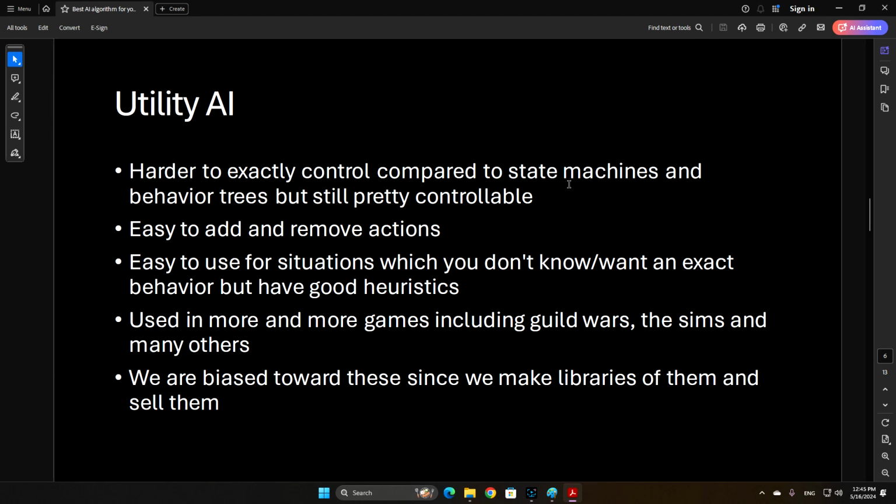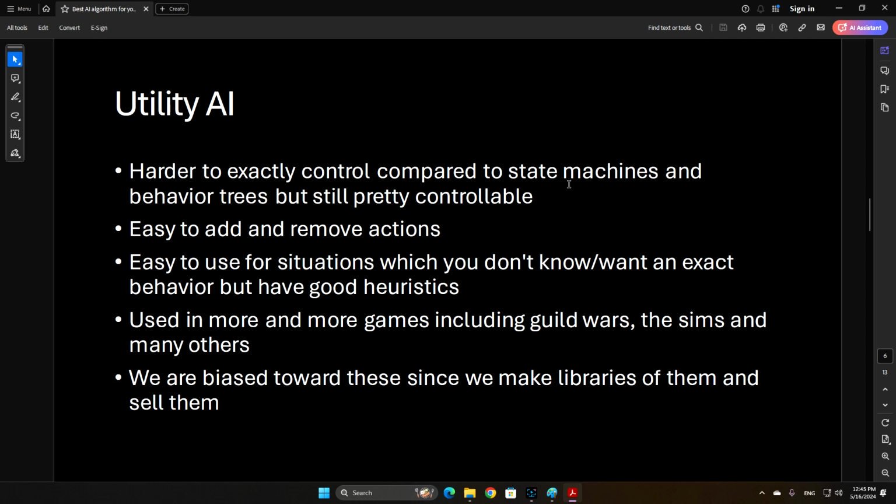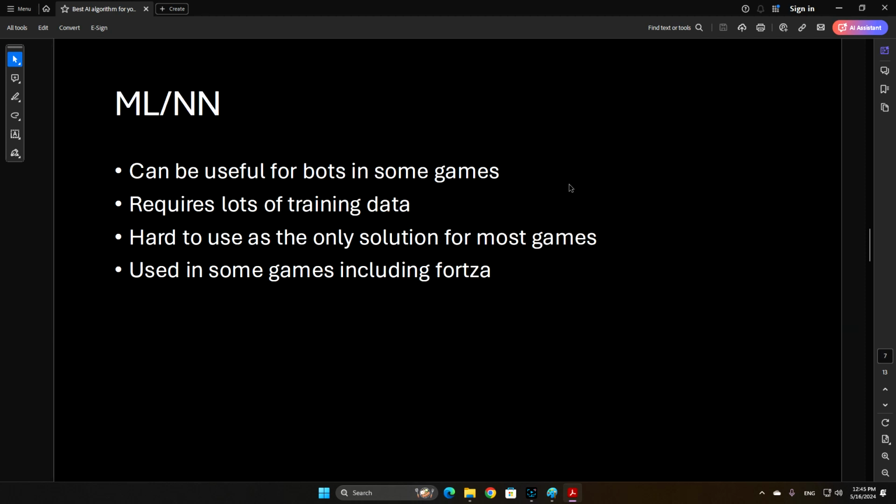But with games with many actions and lots of things to consider, which you want to modify again and again, this is, in my opinion, the best thing that you can use. Okay, what about machine learning and neural networks?